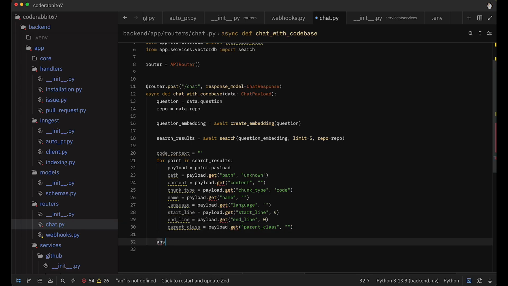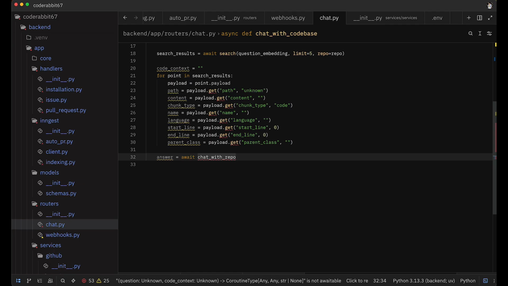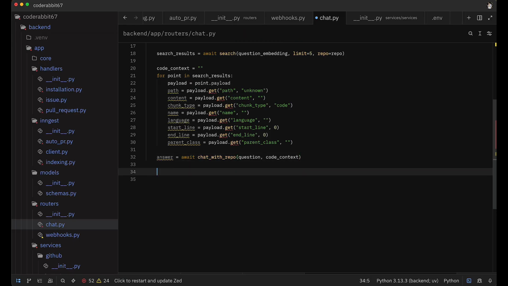And then the answer is gonna be await chat with repo. We're gonna pass the question and the code context. Right now the code context is empty. We need to define it. But then return the chat response, answer equals answer. Argument of type... okay, we have type safety for that.